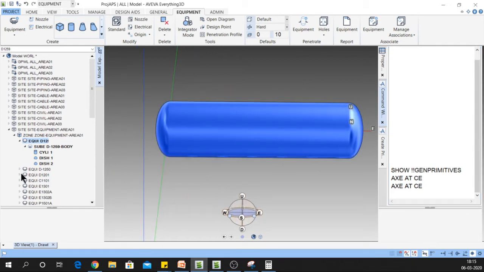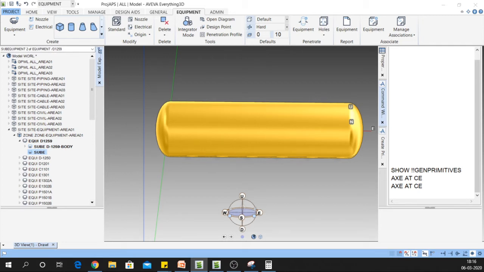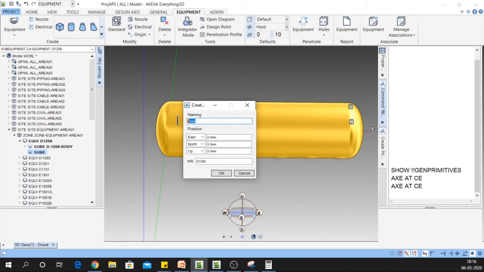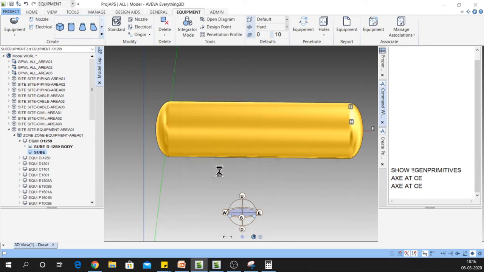Now we need to create the support, means saddle. It depends on the individual user whether he creates fixed saddle as a sub equipment and sliding saddle as a different sub equipment, but for right now we will create in one sub equipment only. So I will click here create sub equipment and I will say okay. Now I have to create a saddle.